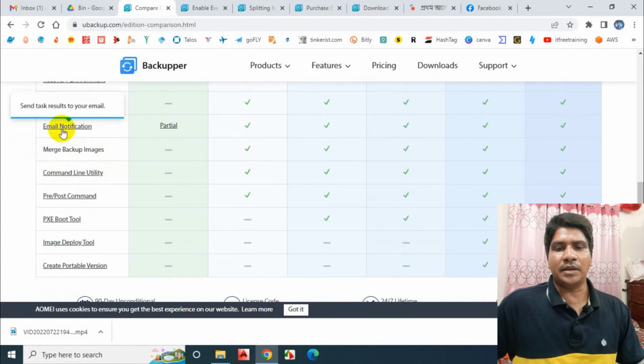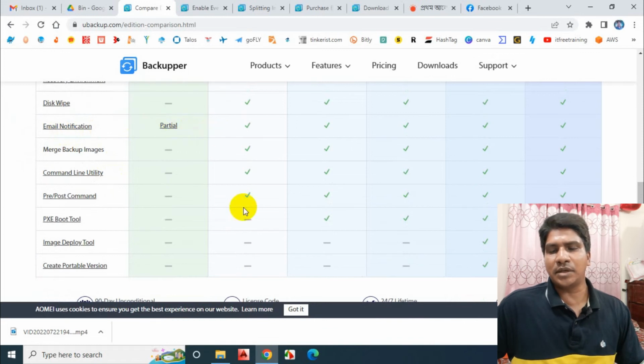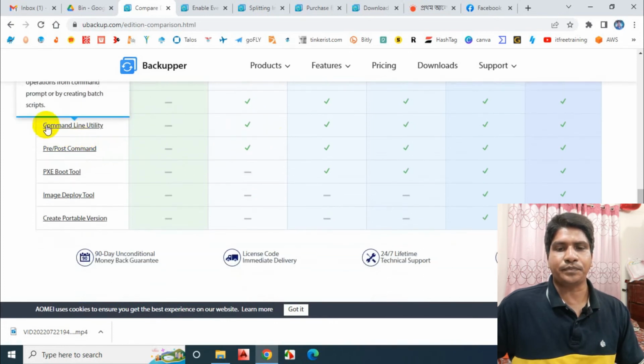And there is another option, email notification. It is possible to set a notification for your backup status or any other issue or problem happening during the backup. The standard version supports it partially, and the professional version supports it fully. But if you configure your email notification, you have to allow internet for this feature.